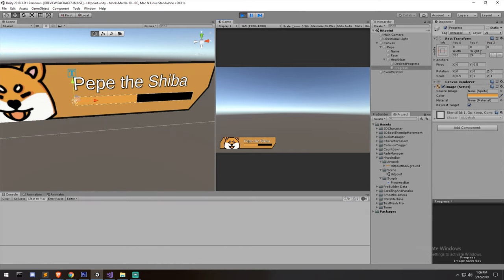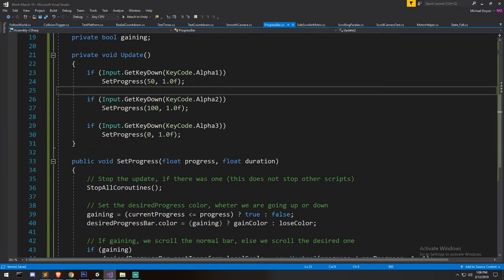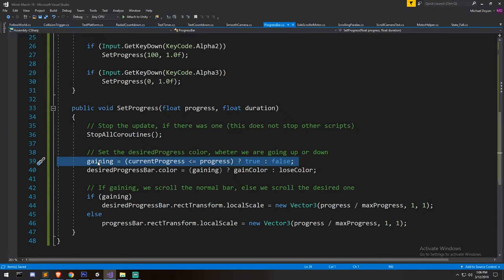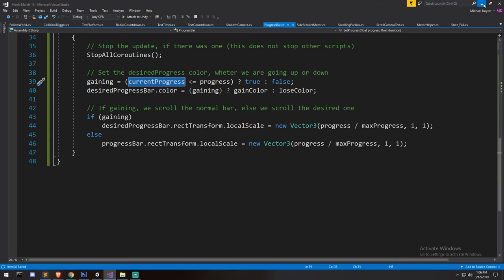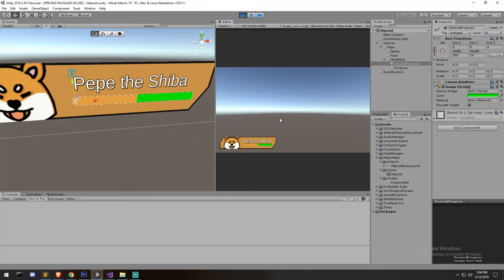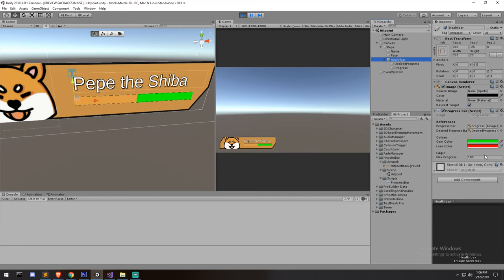Well, it doesn't seem to work, so we're never really modifying the real progress bar. We're always defining the desired progress, and that's probably because we never get a different gaining value, because current progress is actually never set. So we're going to have to move a little bit further with our code to have it work. But as you could see, when we go to the max, it does fill the whole thing. And if we were to add more maximum HP, say 120, it would go a little bit before that, because we're setting the progress on 100 and not, say, 120 in this case. And we have that working, so that's fairly cool.